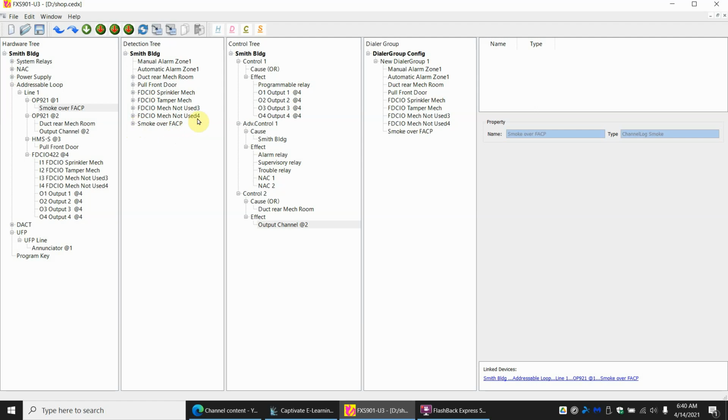Alright, so another thing I would like to discuss is the naming convention I use. If you notice all mine here, duct, pull, FDCIO, sprinkler, or smoke. I try to keep in mind who I'm writing these descriptions out for. It's not for the technician. It's not even for the customer. It's for the firefighter who comes in there. The firefighter is not aware of your building, how it's set up, and where everything is. But he is here, and he's in a hurry because he's here to fight a fire, potentially. So he needs to know what he's looking for, and then where it's at.